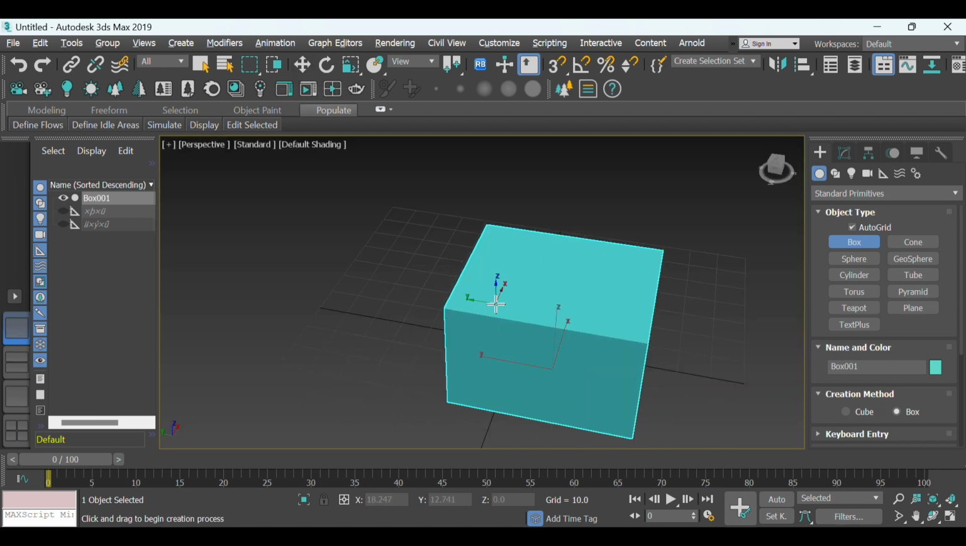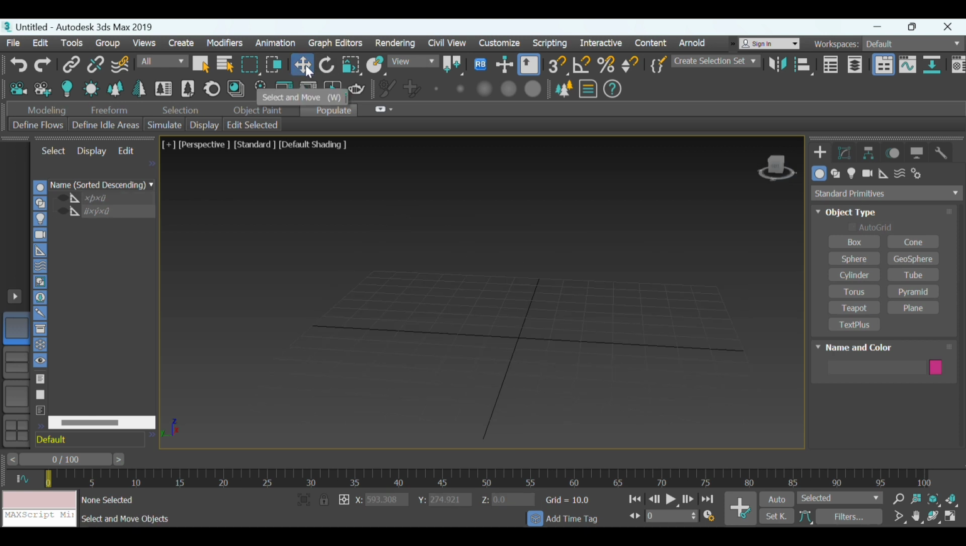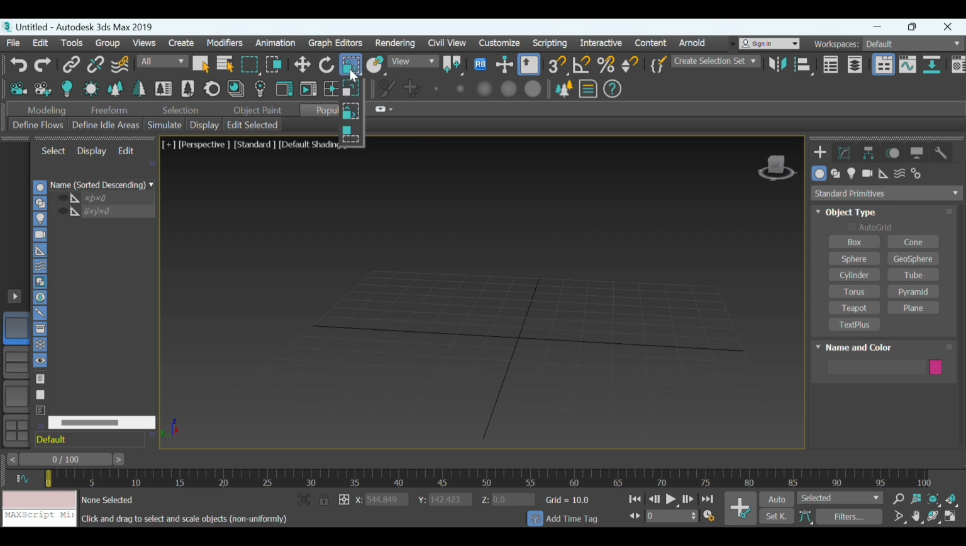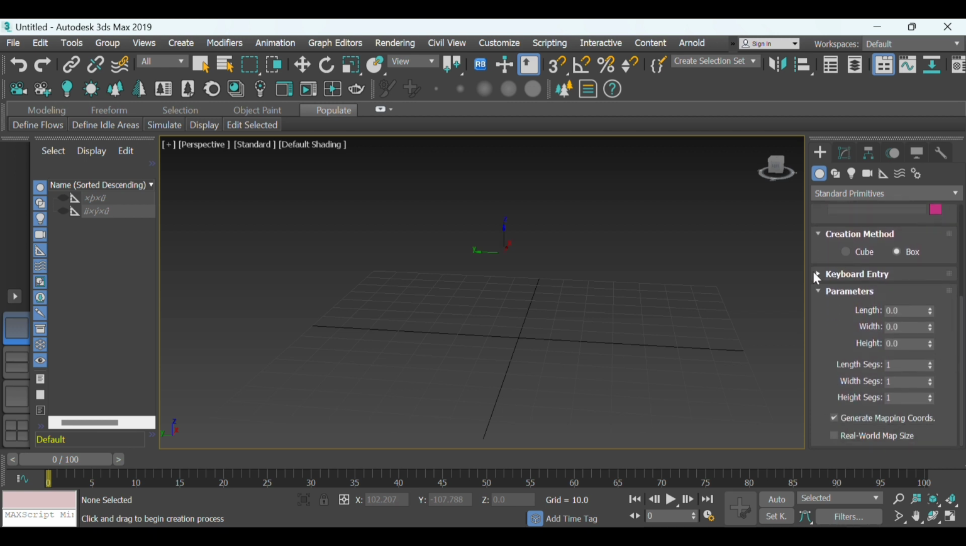Here are a few tools that are very essential to navigating and manipulating objects in 3ds Max. For moving an object, we use the Move tool. The shortcut of the Move tool is W. For rotating an object or your scene, we use the Rotation tool, whose shortcut is E. And for scaling, we use the R key to scale our object or selection of your scene.